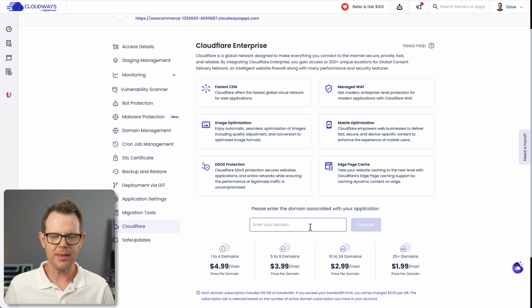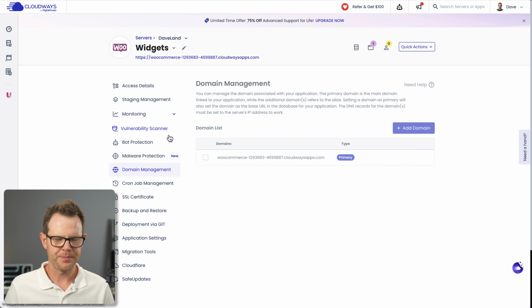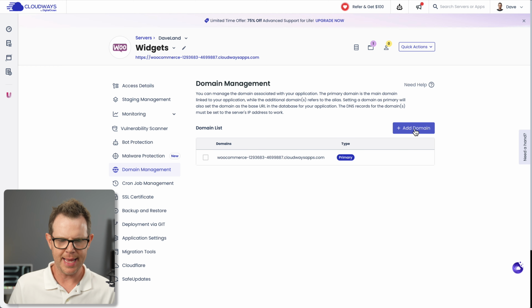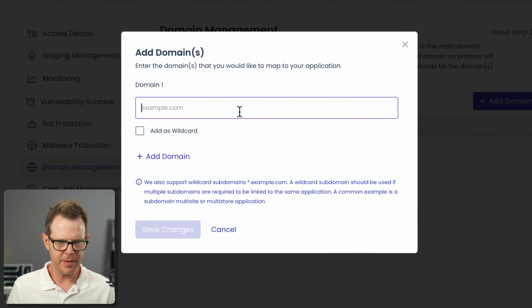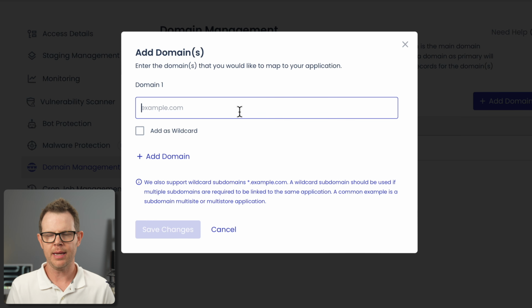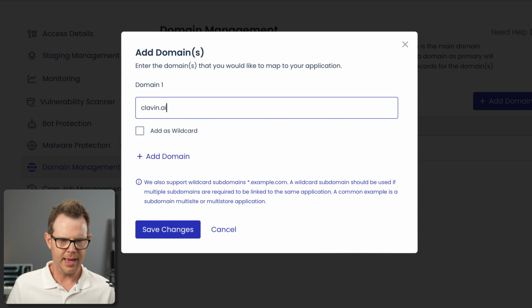Now, I'm going to set up Cloudflare right now on my new website, but in order to do that, I'm going to set up a domain name so there's something to connect up to Cloudflare. So I'm going to head over to Domain Management, and then I'm going to click on this button here where it says Add Domain. Now, from here, I just type in the domain that I own. It's not going to sell you a domain right here. You'll probably want to do that through a registrar like Namecheap or, you know, whatever you like to use to buy your domains.